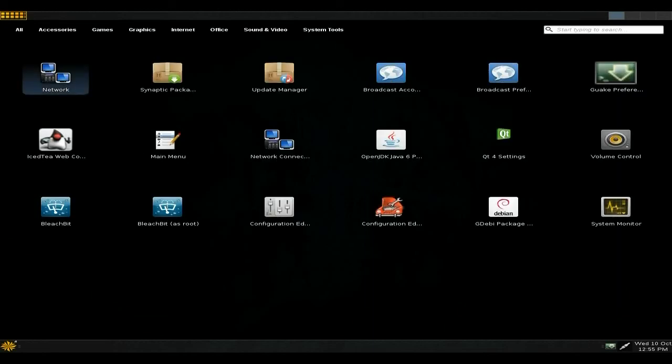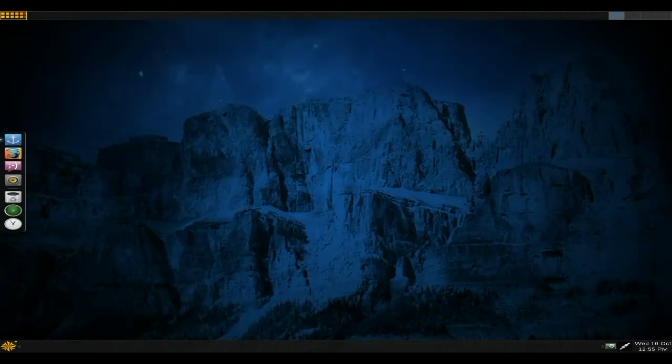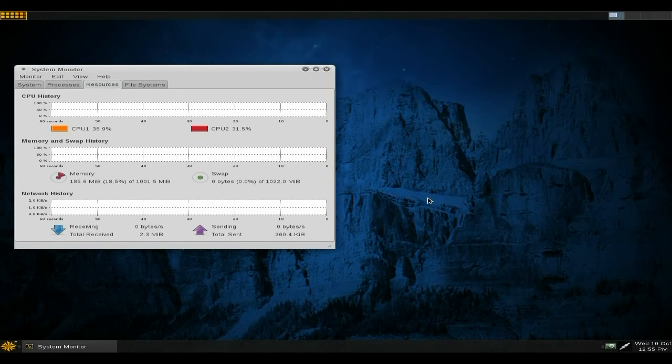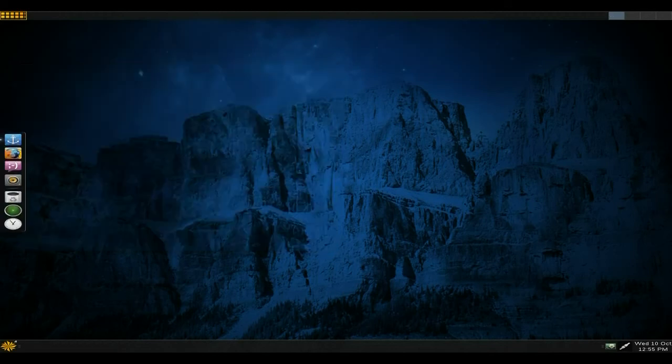And of course, under System Tools, we get Network, Synaptic, Update Manager, Preferences, IcedTea for your Java stuff, BleachBit for getting rid of rubbish that you don't need. And I will open the system monitor just for you because I like you. As you can see, using no CPU really, and 185 megabytes of RAM, no swap whatsoever. Nice. Does what it says on the tin.